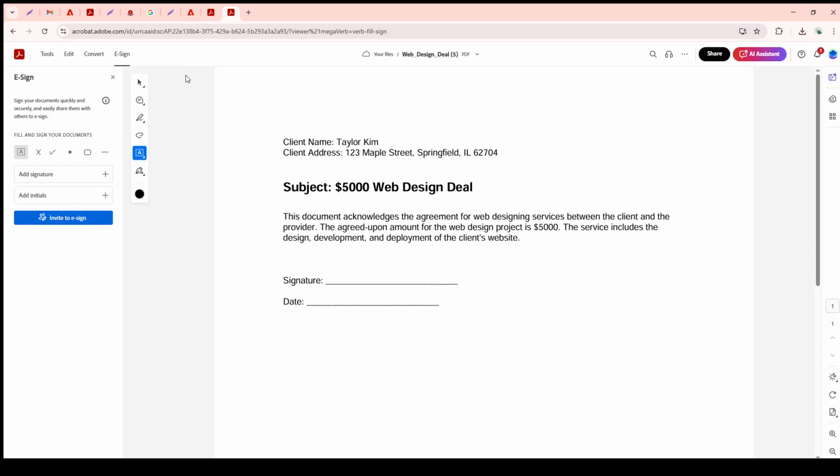Now that your document is open in Adobe Sign, you'll want to click on the e-Sign button. This feature is designed to streamline the entire signing process, making it straightforward and intuitive. When you click on e-Sign, you will need to select Add Signature, which prompts Adobe Sign to give you different options for creating your signature.